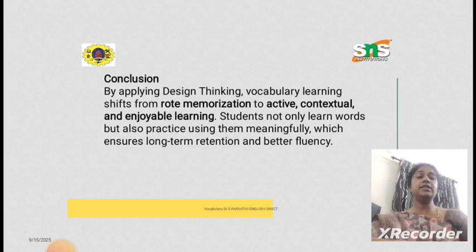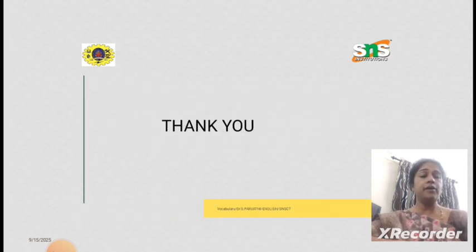Finally, by applying design thinking, vocabulary learning shifts from rote memorization to active, contextual, and enjoyable learning. Students not only learn words but also practice using them in meaningful sentences, which ensures long-term retention and better fluency. I hope this is very interesting. You can use this design thinking concept in your classroom teaching.